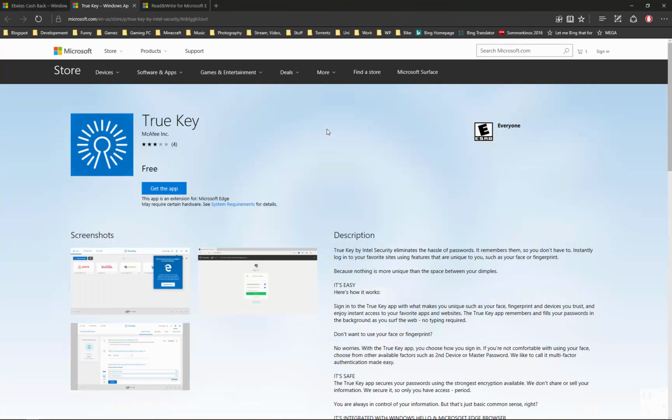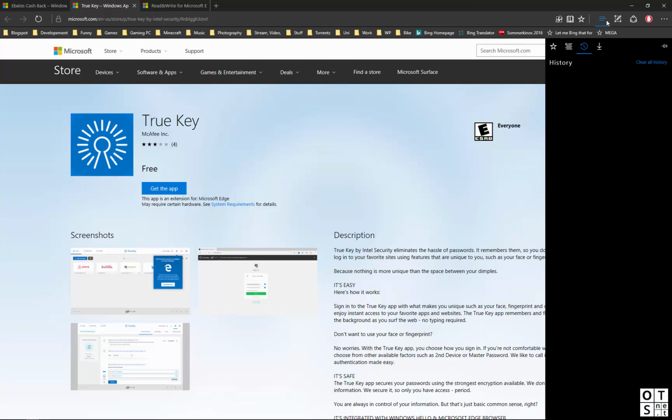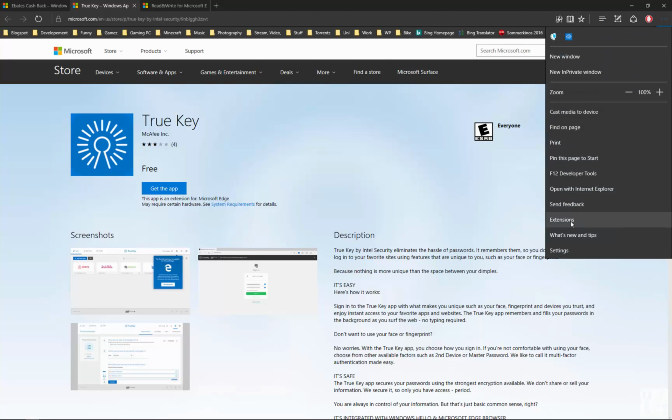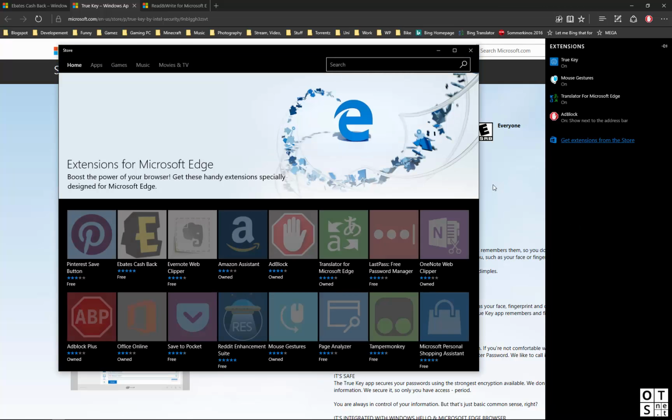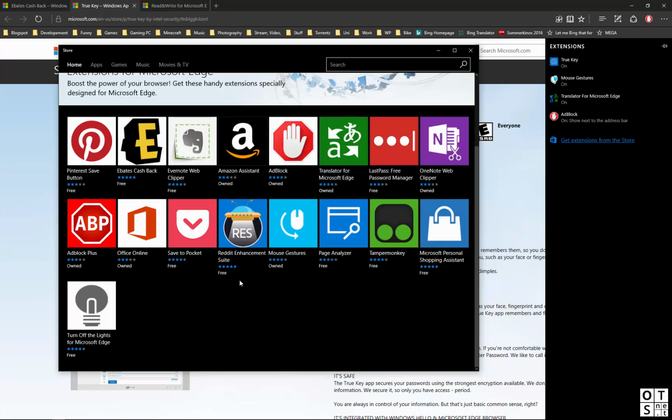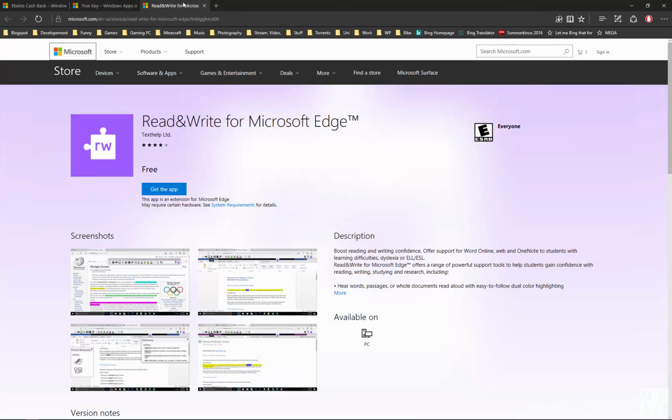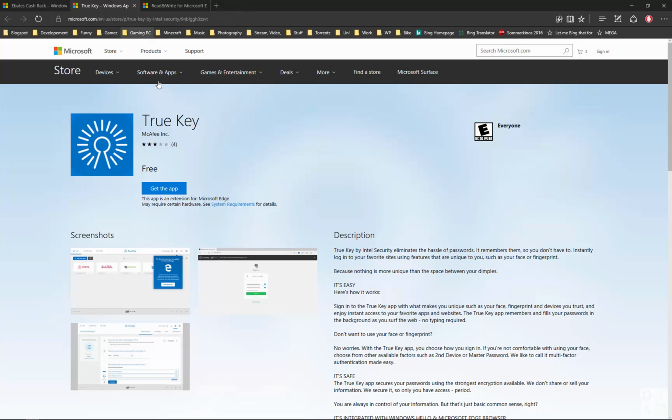Next off, we have True Key, which is by McAfee and Intel. That's a pretty nice extension. You won't be able to find it in the App Store yet. If you go to get extensions from the store, you won't see it here yet because it's still in beta, I guess. Ebates Cashback is here already. Read and Write, however, the third extension, isn't here as well. Read and Write is a pretty nice extension which you might like to try someday.